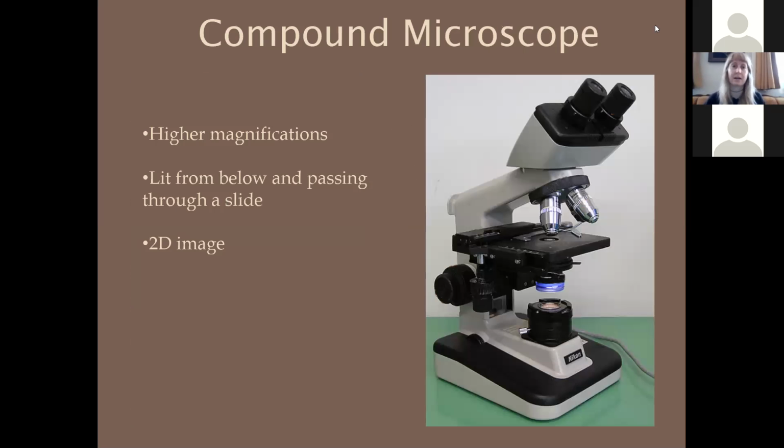Okay, and here is the compound microscope. This is at much higher magnifications than the stereo microscope. Mine goes up to 1,000 times magnification. And the light comes from below and it passes through the glass slide, which will go right here. And it produces a 2D image from that slide. So you don't get the 3D image like you do in the stereoscope. Everything is in one plane.